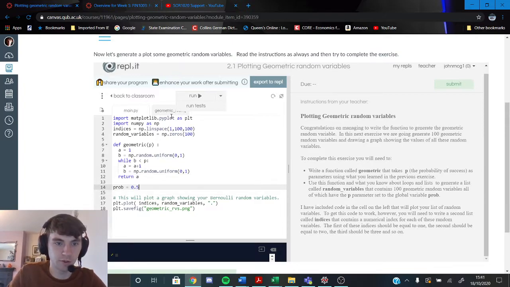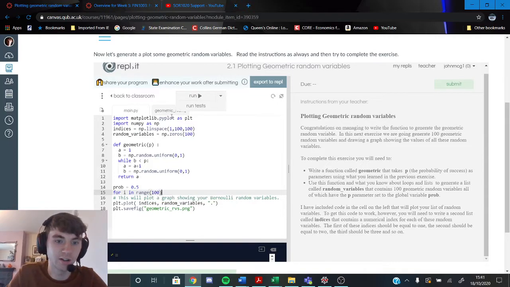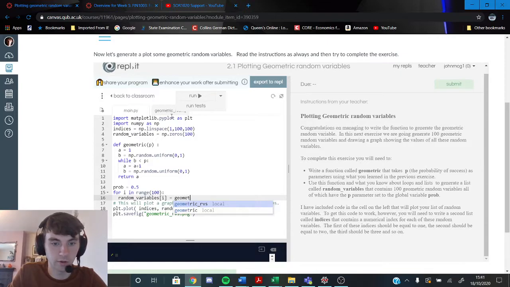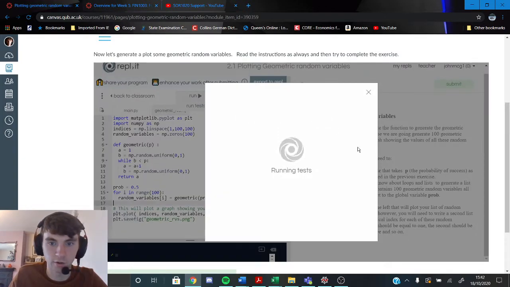And we make sure that we're going to put the for loop underneath this prob here, because we're going to be using this variable. And if we put it beforehand and we say prob, they're not going to know what it is. So we're going to go for i in range 100, or you could say len indices or something. Random variables i is going to be equal to geometric, so our function, with prob as the input. So that's just going to do a random variable with 0.5 as the input, and that'll do that over 100 times. So when we run it, it should all work out well.